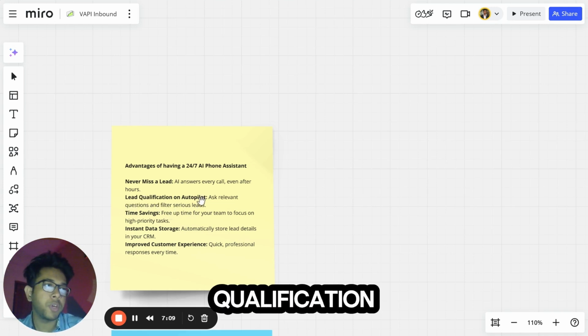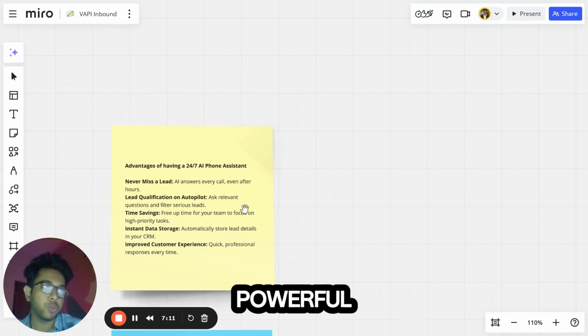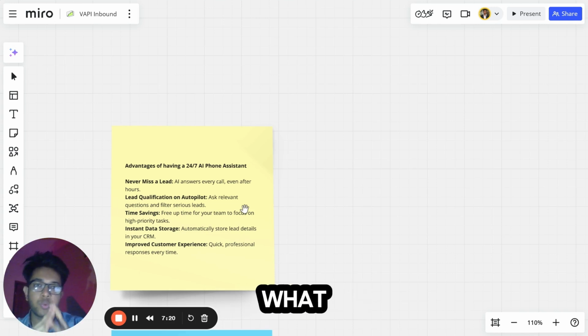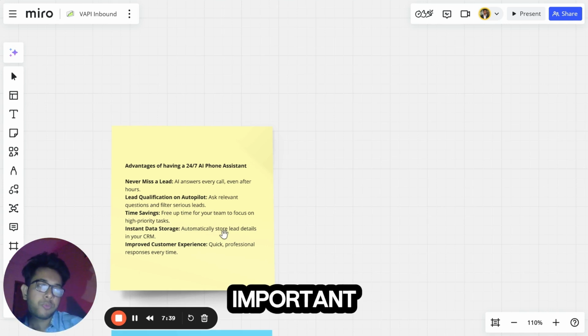Now, lead qualification on autopilot, this is a really powerful use case. So your leads are being qualified all on autopilot. The AI voice assistant is capturing all the information, what are the interests, what are the pain points, when would they like to book an appointment with you. All of that we can train it in a way that we want, and it'll collect all the information and store it in a CRM. And of course, this is definitely time saving. It'll free up your time to focus on the high priority tasks, all right? Just get rid of the tedious tasks and focus on the tasks that are more important for your business.